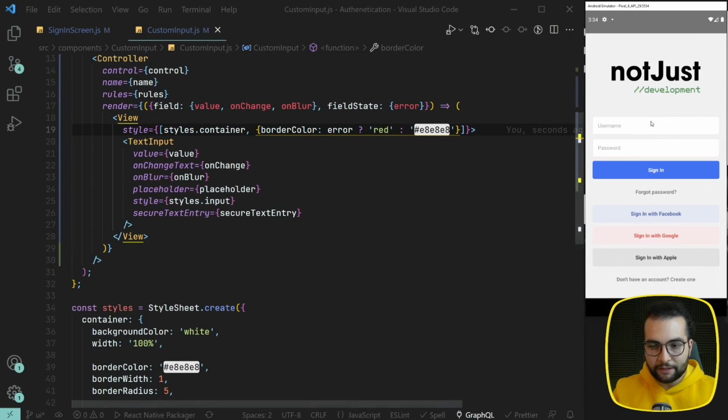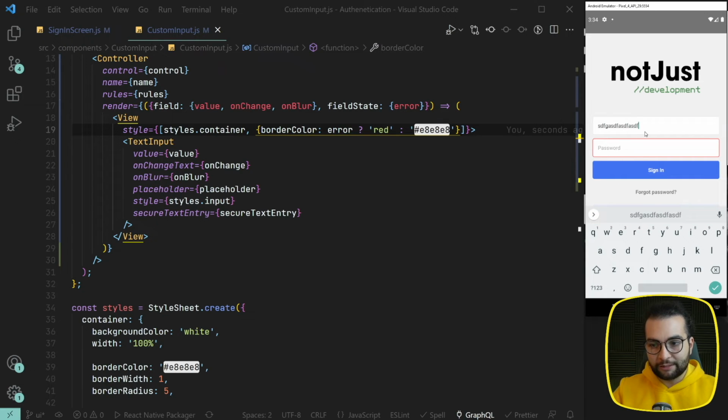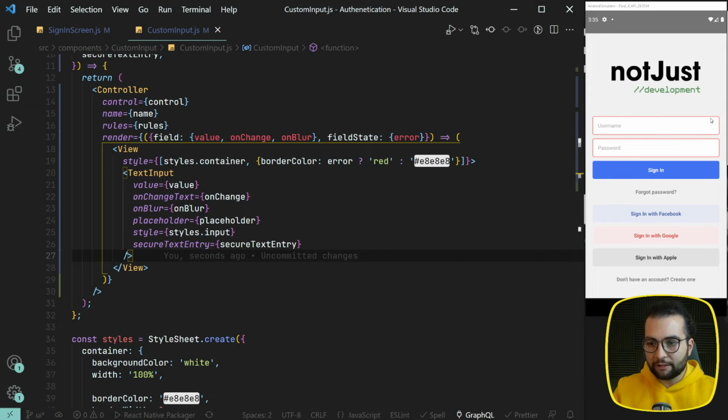Save. Let's see. So initially there is nothing. If I press sign in here, both of them are displayed with a red border. And if I start typing, the red border disappears because validation is automatically applied. We see that there is a value. And if I delete everything, I am back to the red borders. But besides the red border, I also want to display the message of this error to give more context to the user.